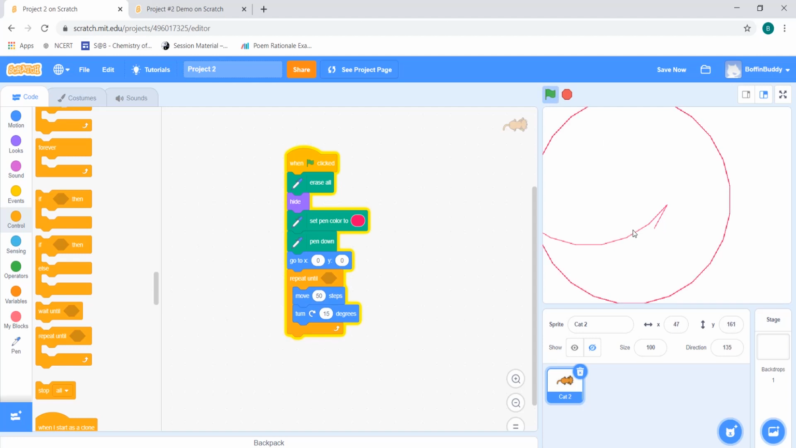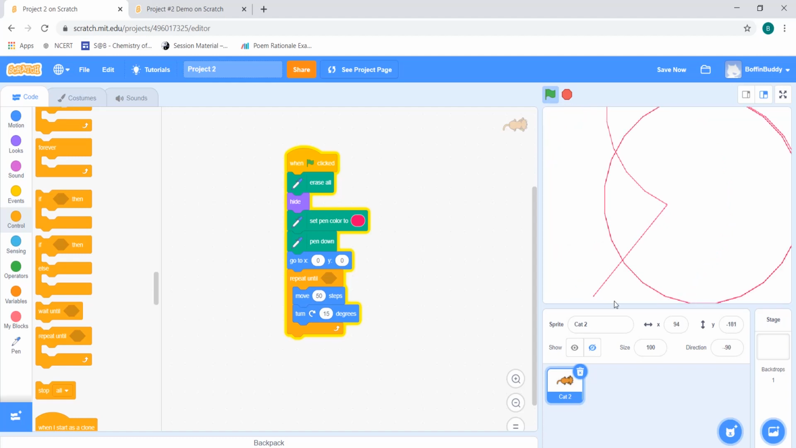Let's run the animation again. Did you notice that it always starts by drawing a line into the middle of the stage and goes over the edge? Let's play it again to see if it happens again. Yeah, so it happens again. It always draws a line to the middle of the page and then goes beyond the stage. Okay, the reason for this is because we told the pen to go to the coordinate 0, 0, or the middle of the stage, after the pen down block. To fix this, let's move the go to block before the pen down block.